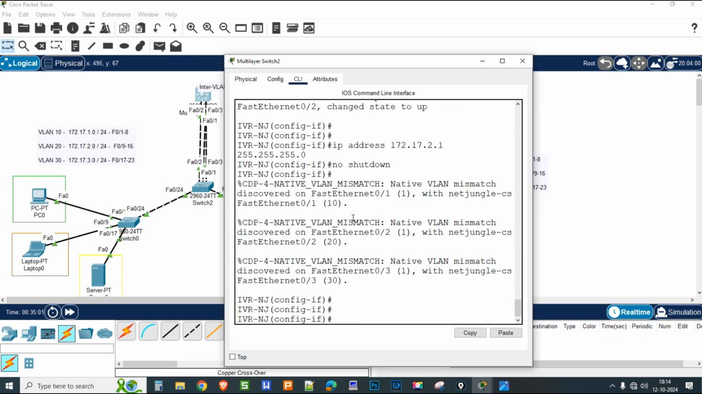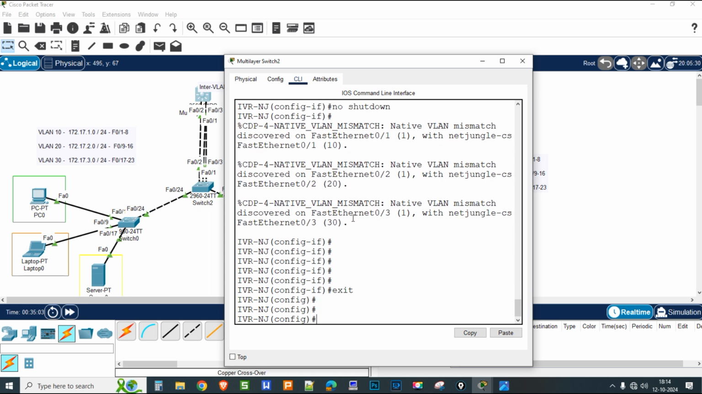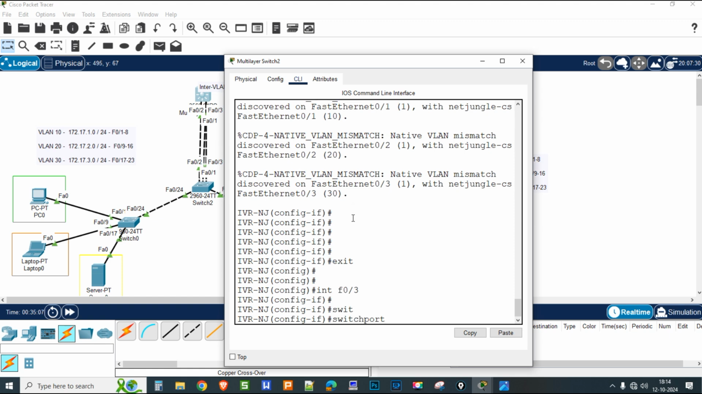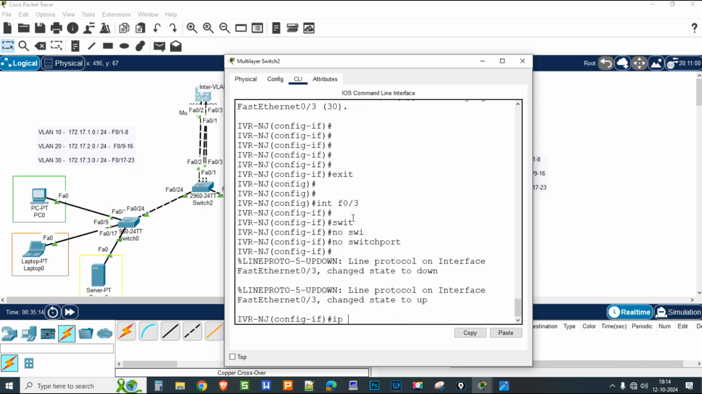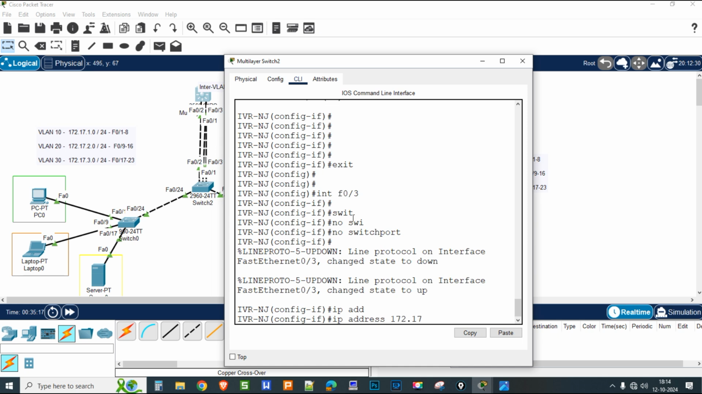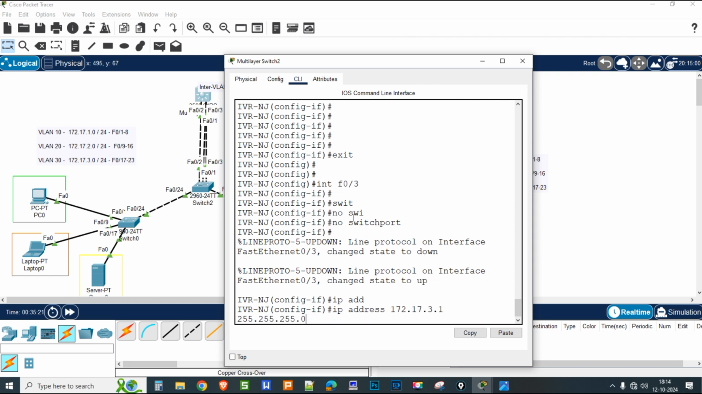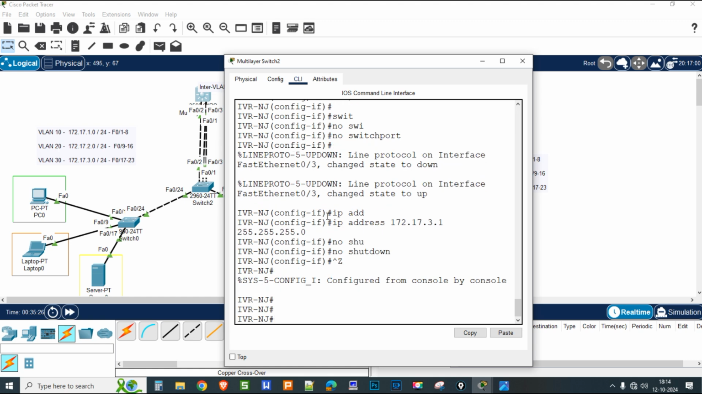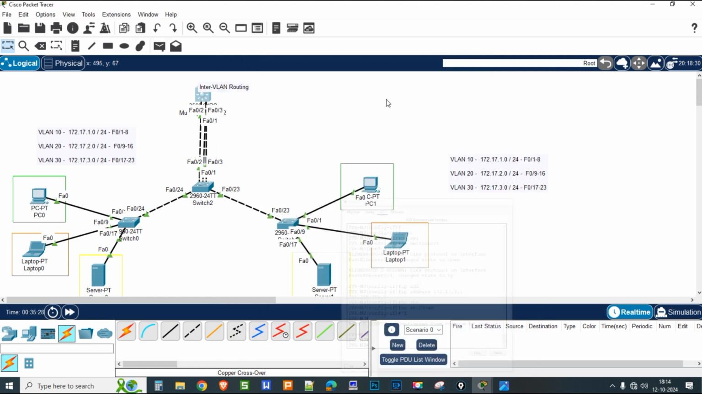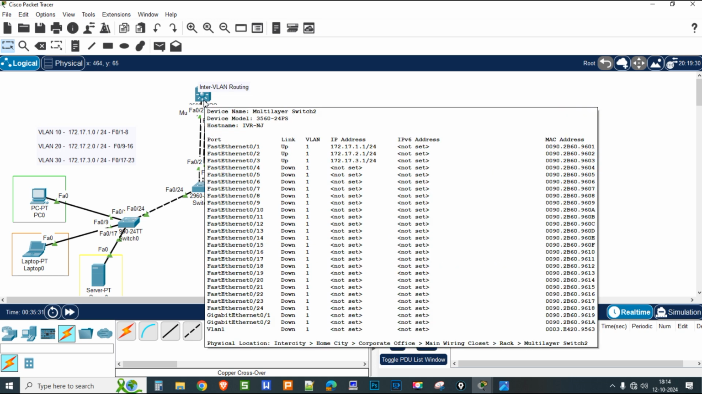Similarly, I need to configure the VLAN 30 switchport. No switchport. IP address 172.17.30.1 followed by the subnet mask. Then the show command. This is the inter-VLAN routing concept. Put the cursor on it and you can see the IP address for the corresponding interface.